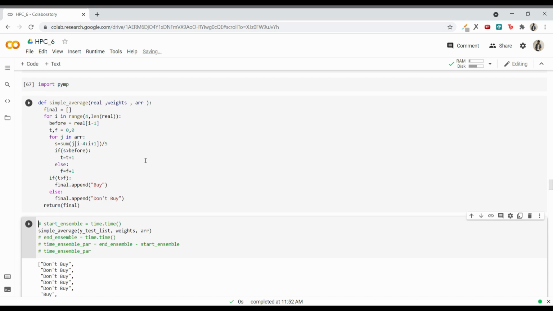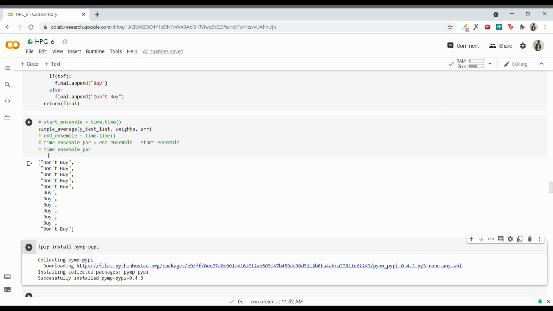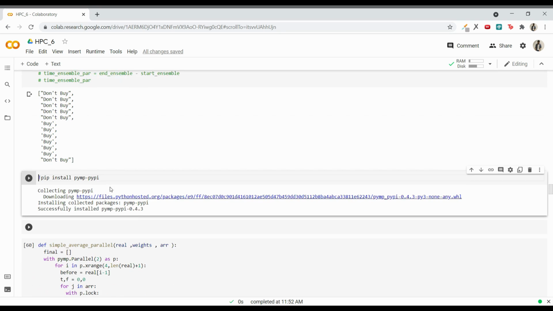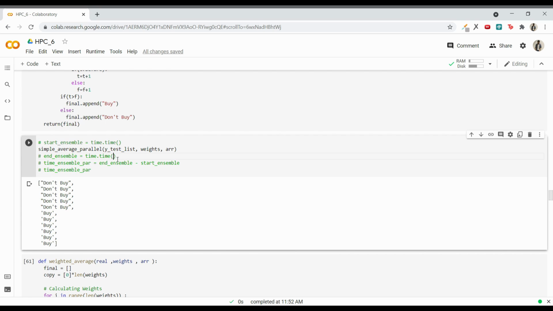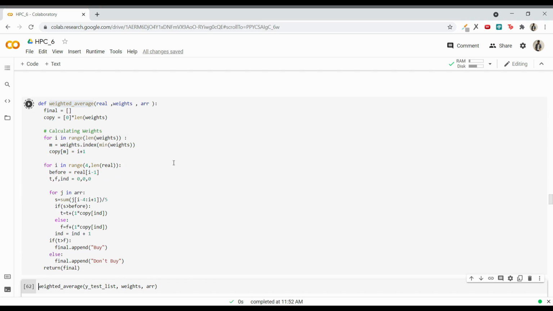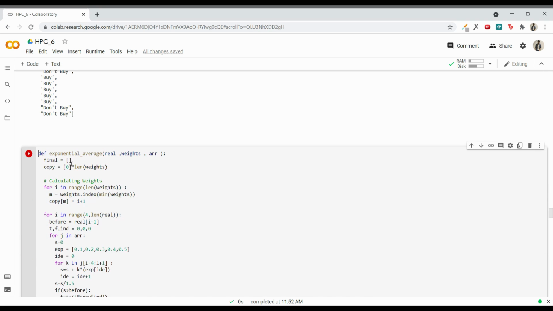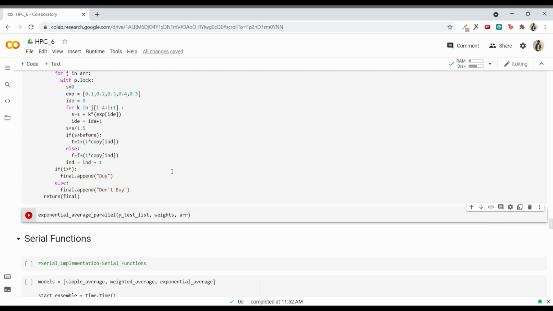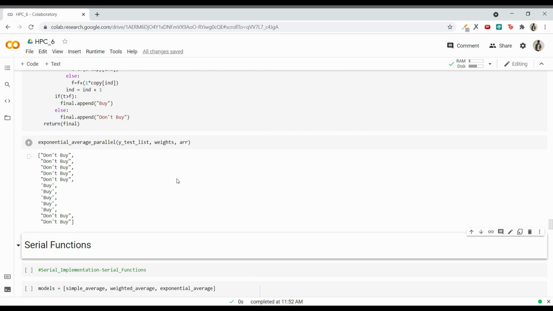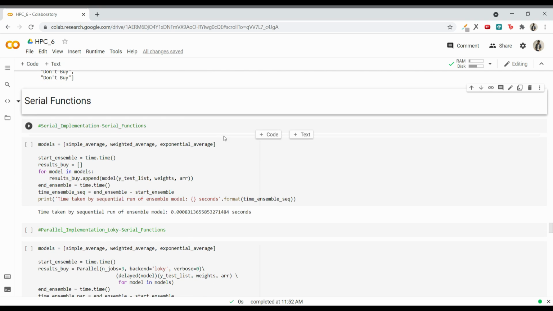This is defining simple average without any parallelism. And the final results which we will be expecting would be like don't buy and buy. Similarly, defining parallel and parallelizing it with the PyMP library. The same goes for weighted average using parallel, exponential average using parallel. Once we have defined all our functions, we are passing these functions serially and parallelly.